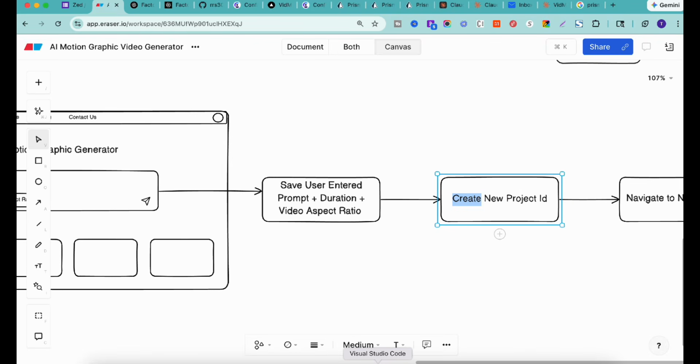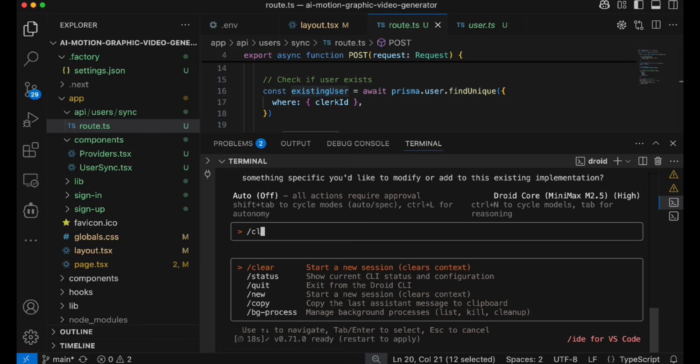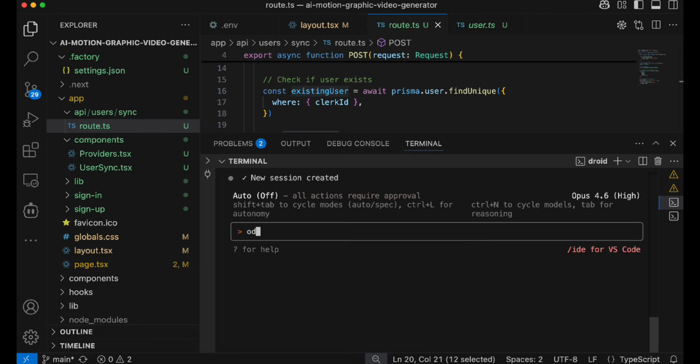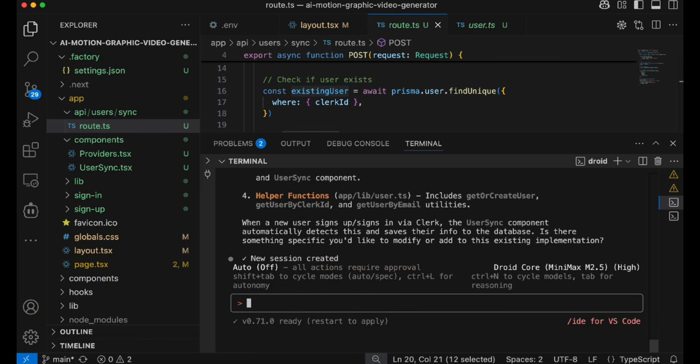So let's go back to VS Code, and I'm going to clear this out. I will start with a new session. I will also update the model, and I will select the minimax because it has a low token cost.